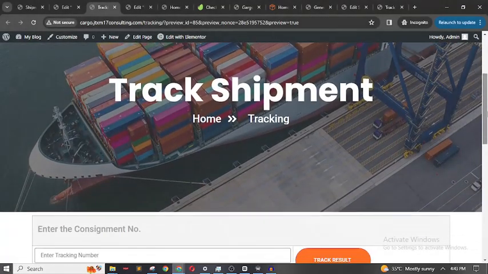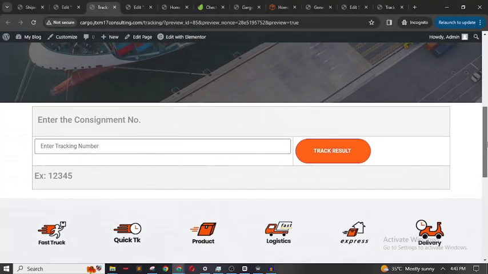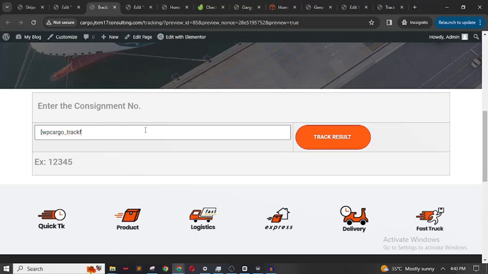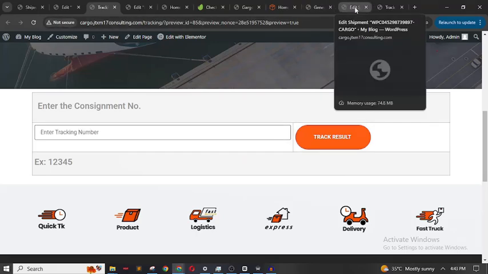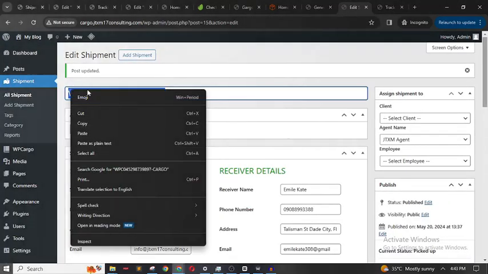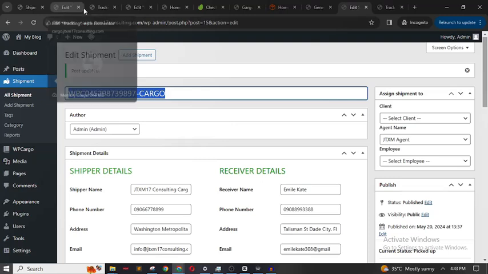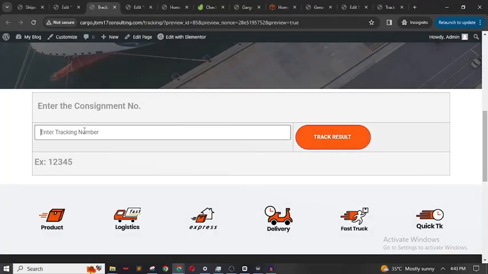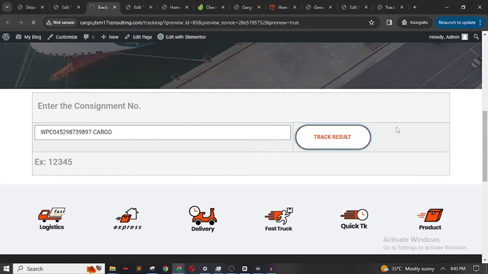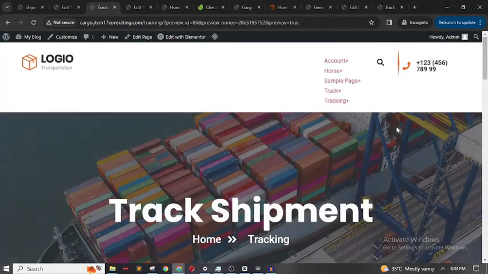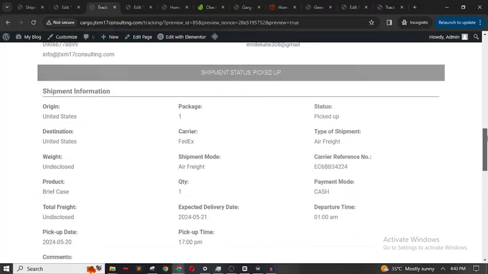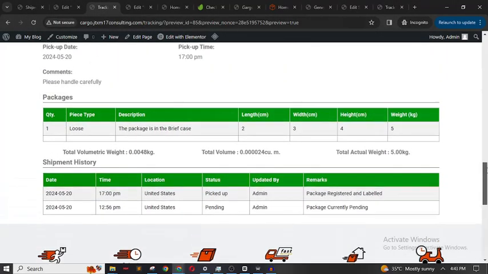So, as you can see, we now have our tracking form here. Let's assume we want to track this shipment that we created earlier in the video. Just copy the tracking code and send it to your client or your customer. The client pastes the tracking code here, clicks on track results, and as you can see, the tracking information has been listed here.